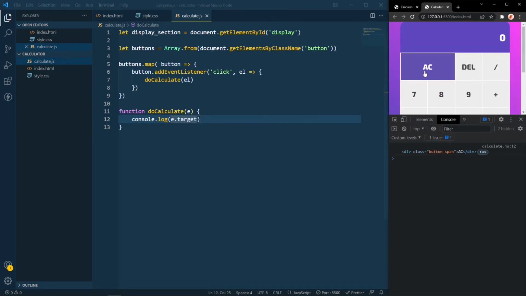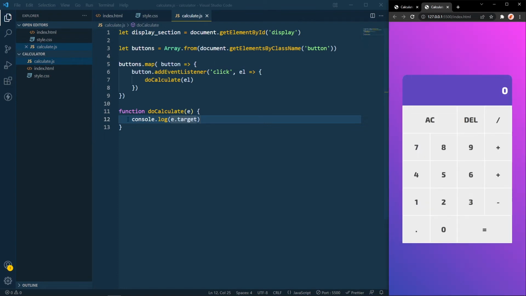If I click on AC, you will see that I get that div button span AC. I click on 9, I click on 8. So I'm getting back the elements that are currently clicked, and I can work with those individual elements inside of my toCalculate function. Let me go ahead and remove this console.log.